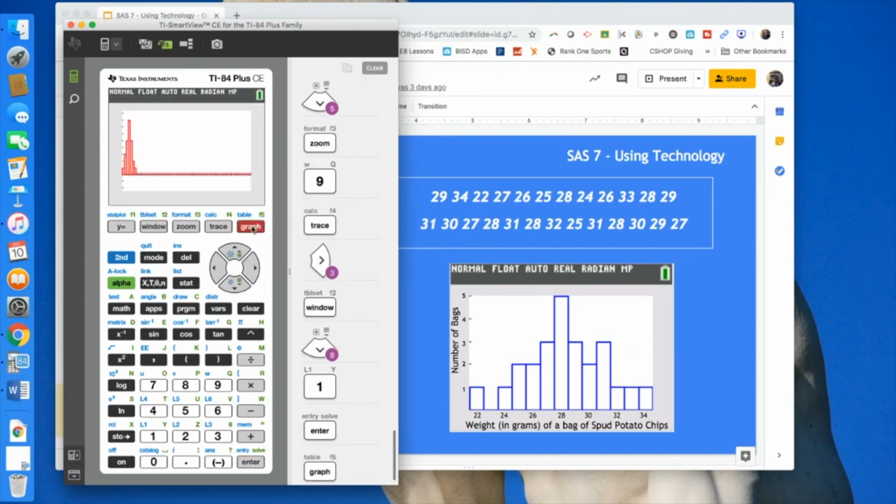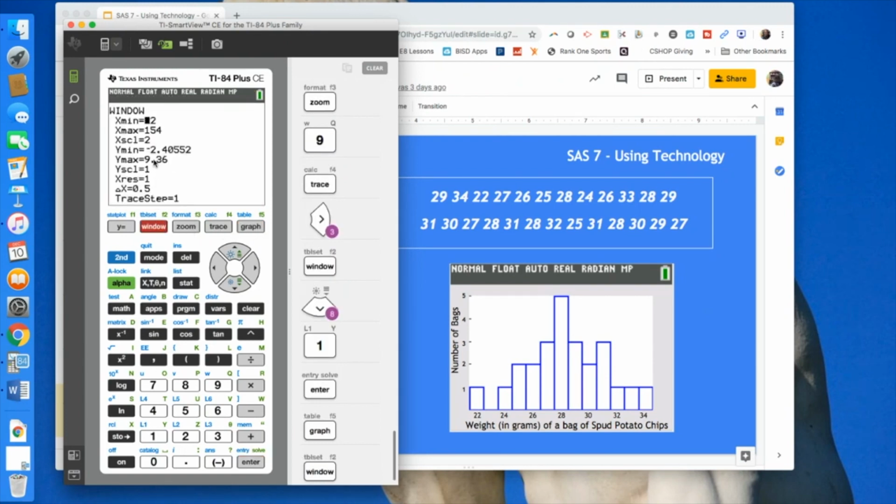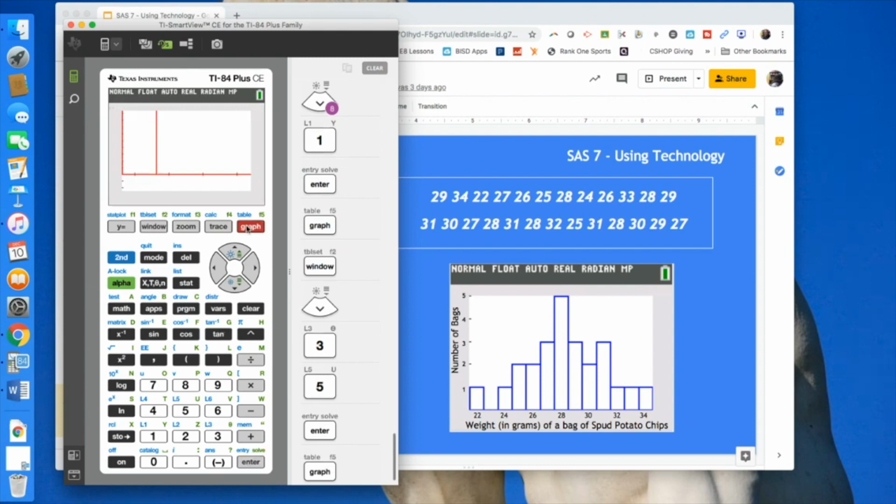See how that does it. Oh, well, what do you know? My window has really gotten large. Y max 9.36. No, X max. My X max is way too big. I only need to go to 35. So I'm going to change that. And we should have a good graph then. And graph, what did I do?